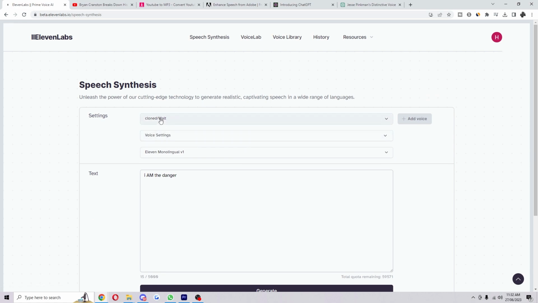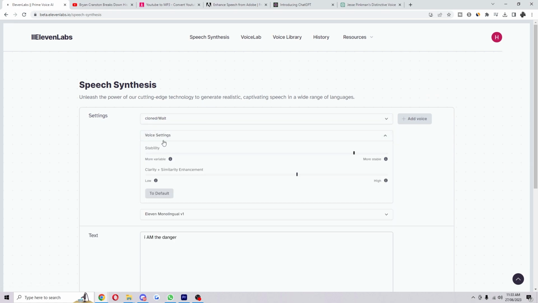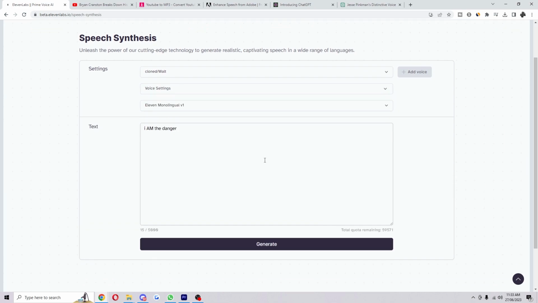You just click use, make sure it's selected at the top. You can also play around with your voice settings to make it sound more like the character. This will depend on whatever voice you're using and the samples. So just kind of play around with it, and then eventually you'll end up with something like this. I am the danger. So yeah, that sounds pretty solid.